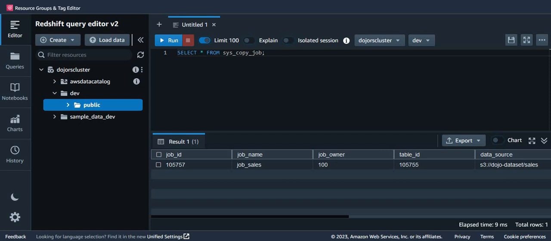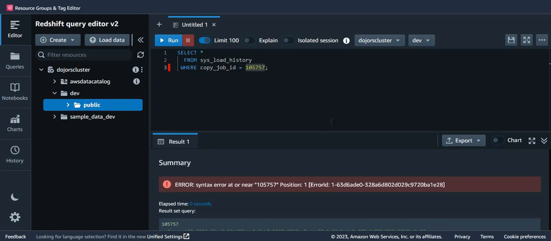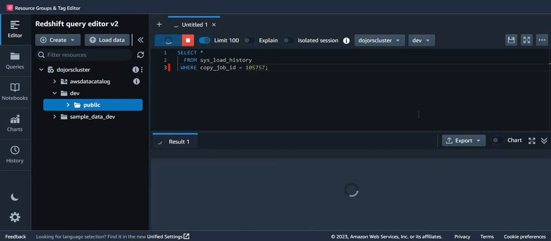Now if you want to see my history of runs, let's run this SQL over here. I want to go from load history. So I simply used that same job ID, 10-5-7-5-7. You have to make note of it, and it's saying okay. So I should run it again, and hopefully soon I should see a result.